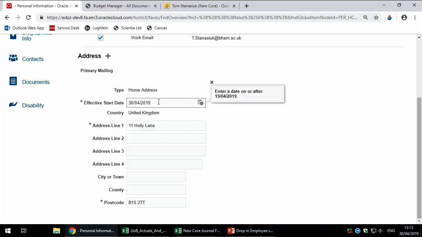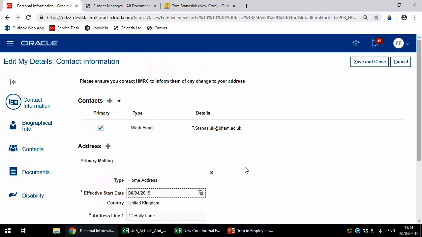The system has an effective start date field. So this will default to today's date, but you can update it and change it to whatever it needs to be. So you can make your changes in advance. Let's say you know you're going to move in 3 weeks' time, you can future date it. The system will remember it, and then it will update the address at that time when you tell it to. So for today, I'm just going to leave it as today's date. Once I'm done, in the top right corner, I can click Save and Close.